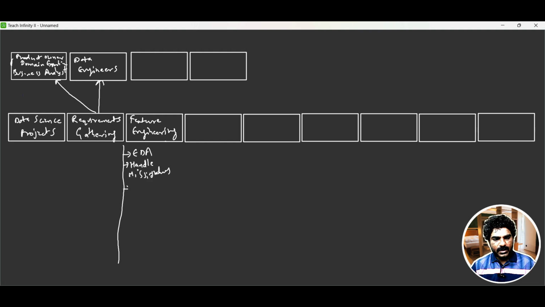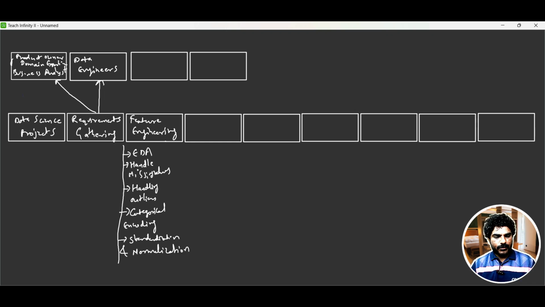The third step involves handling outliers. There might be skewed data, so you need to handle the outliers. We'll see how to handle outliers in coming videos. Then you will do categorical encoding. Then you do standardization and normalization, and you perform statistical and graphical data analysis.